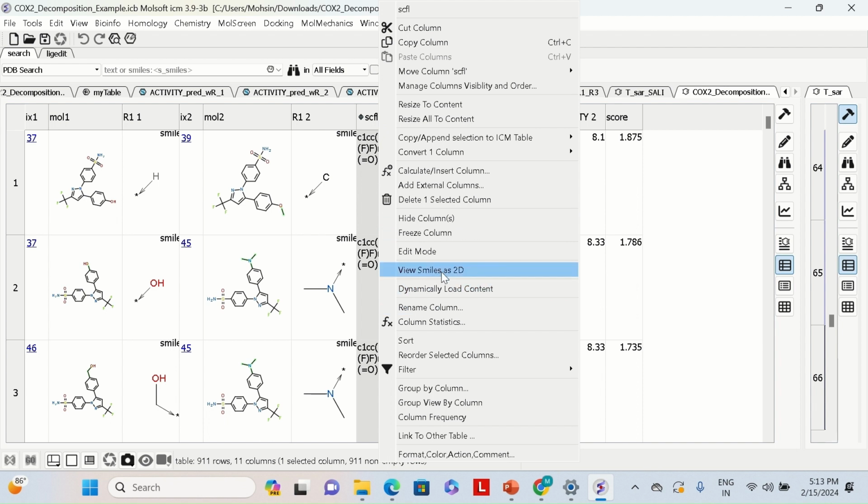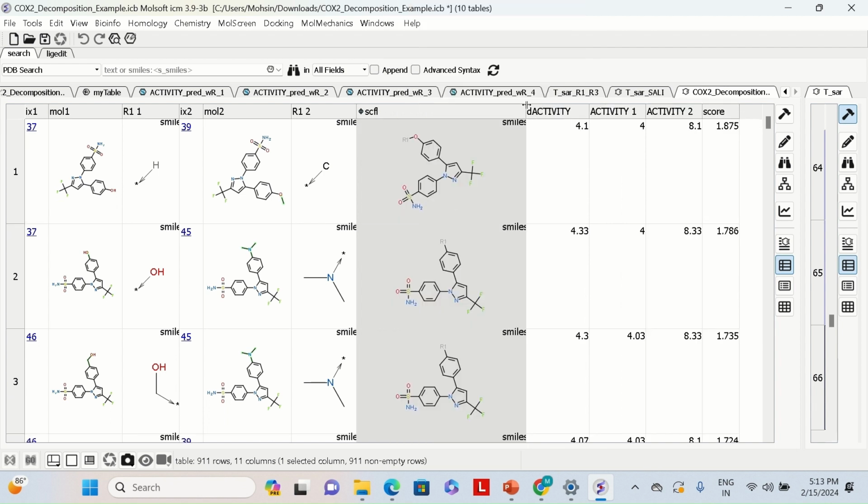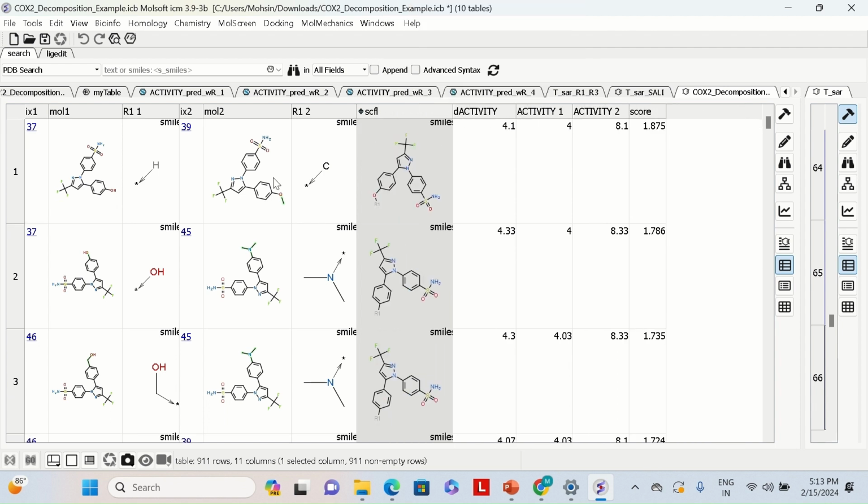Now we can see the scaffold as a structure converted from SMILES. Now in this you will see that there are the R1s where these displacements happen, which causes a change in the activity.